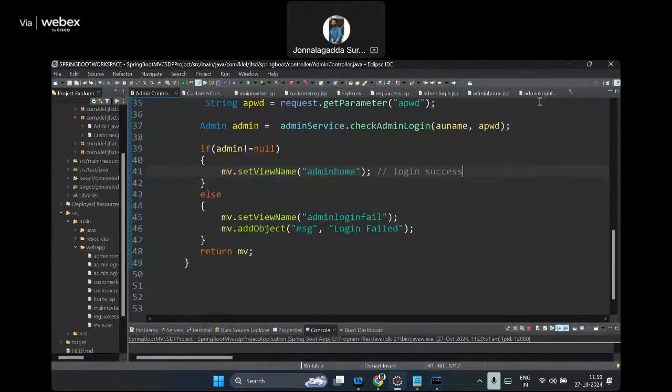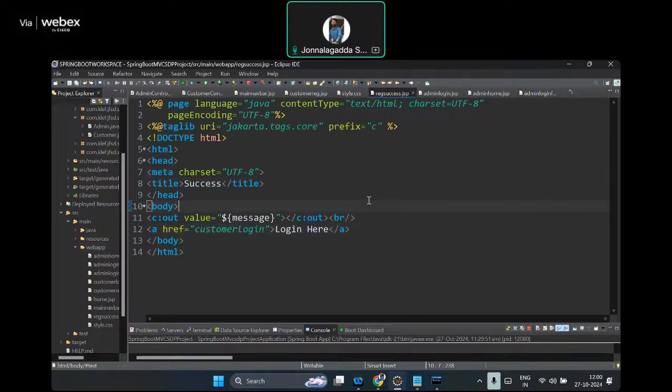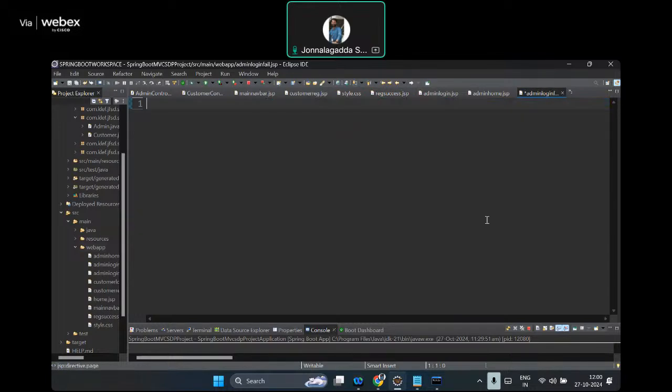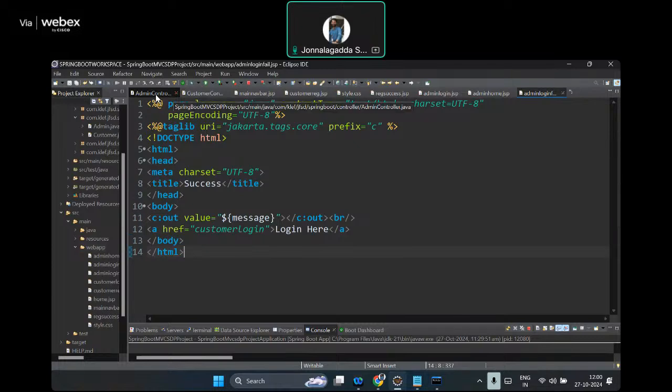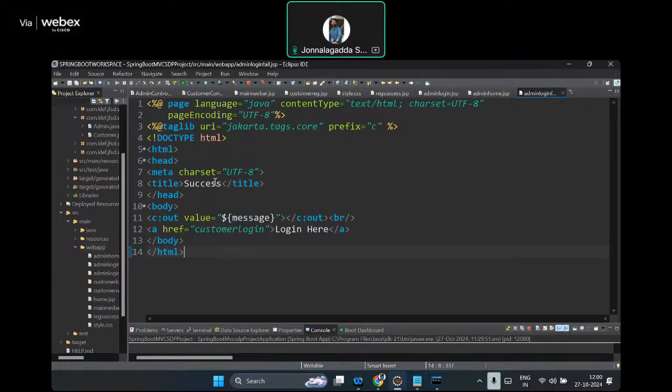In the login fail, I think I can just use this code. But I think the message variable is msg. Let's take the same variable name so that there will be no confusion. So this is login fail. After login fail, we need to try again. So try again to which login? Admin login.